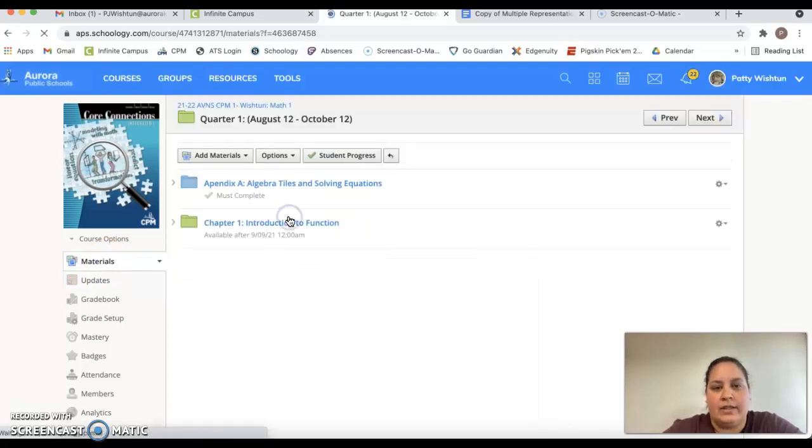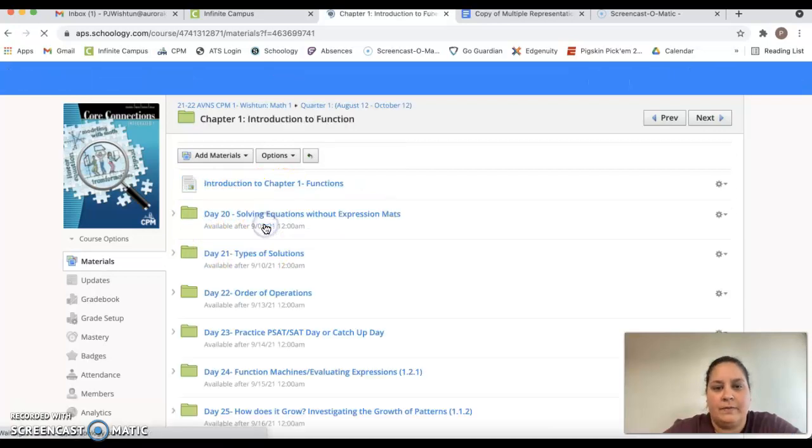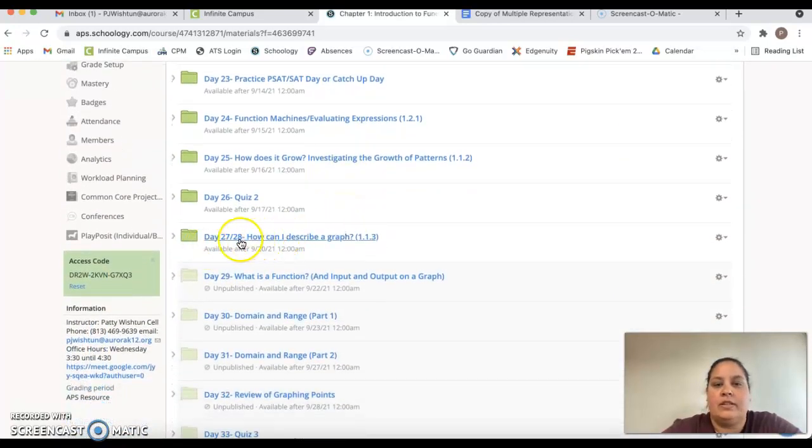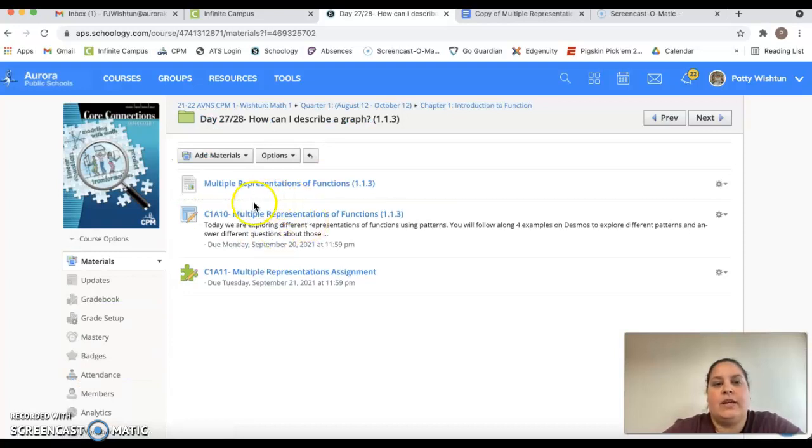Click on quarter 1 because that's what quarter we're on. We already took our test on Appendix A, so we are in Chapter 1. Now we're going down here to where it's day 27, 28. Again, all of that is mentioned in the updates, but we're on day 27 and 28. Again, there's two things on day 27, 28.